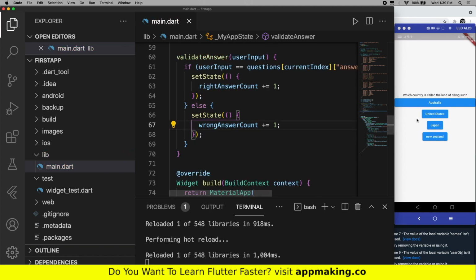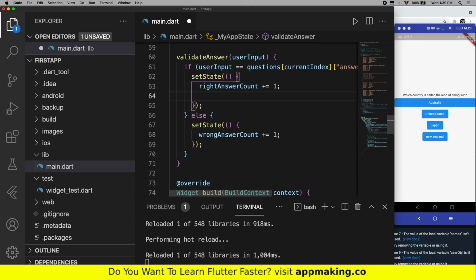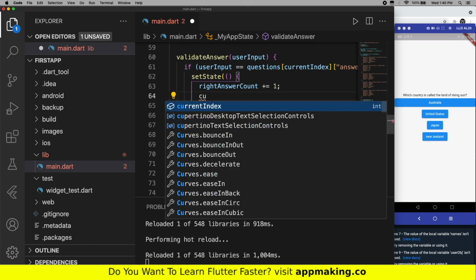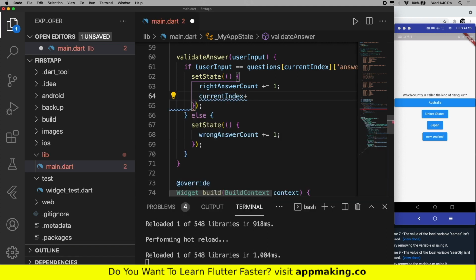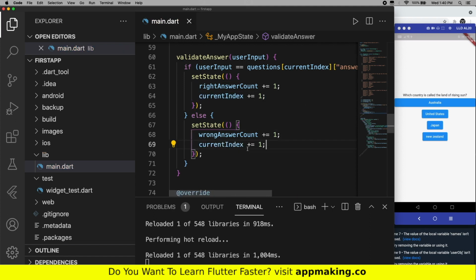Next, what we have to do, once the user selected any of the options, we have to display the next question, right? So for that, we have to set the current index equal to current index plus 1. So whether the user clicks the right answer or wrong answer, we are increasing the current index. Okay. So next, what will happen? The current index will change. The next question will appear.